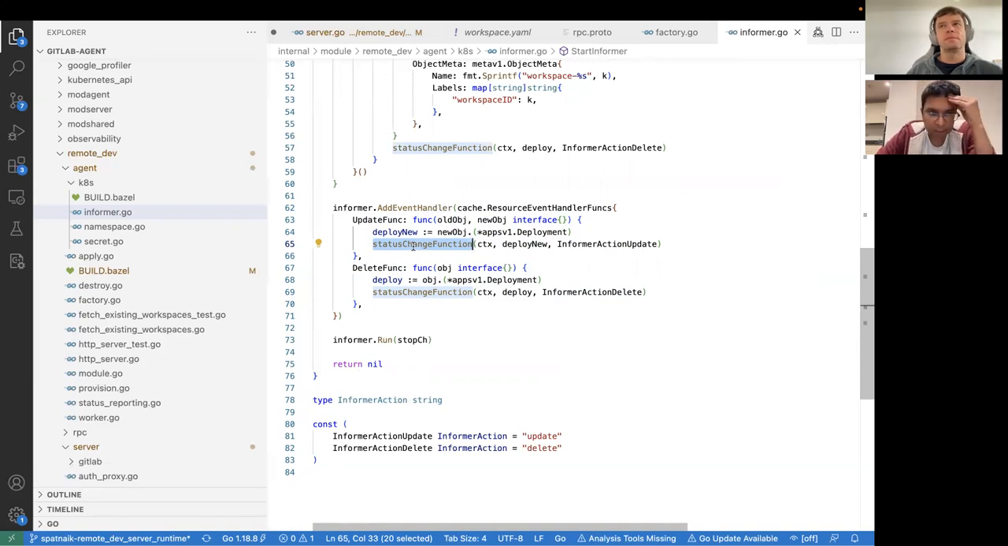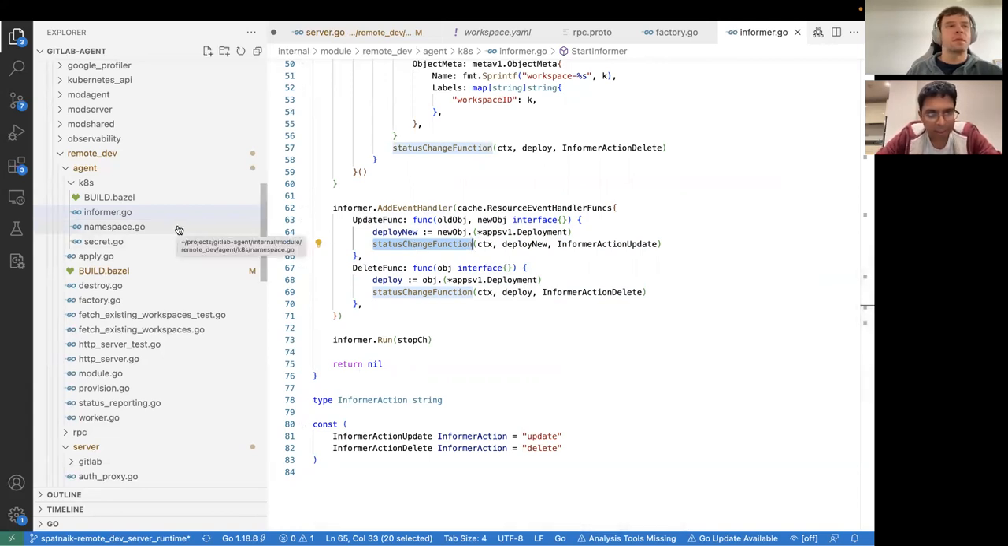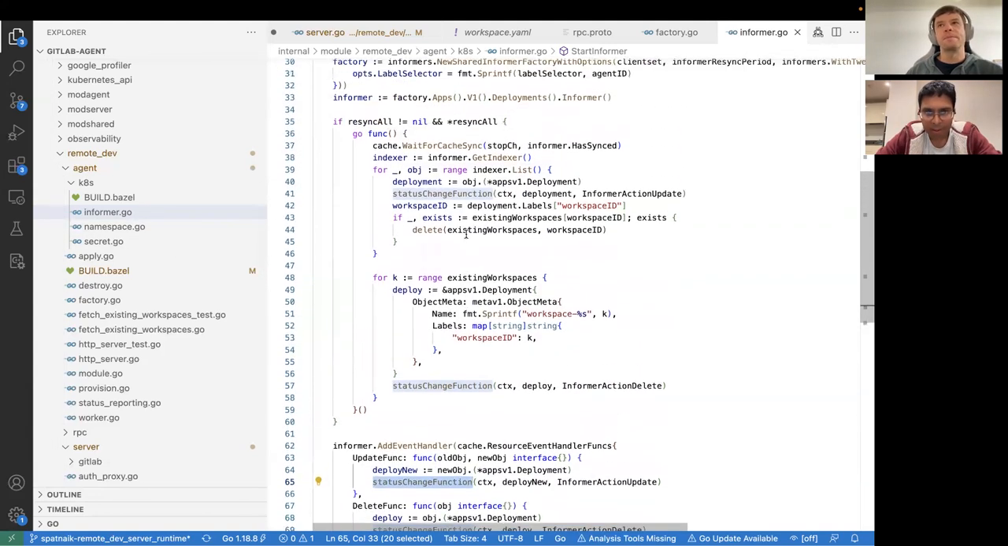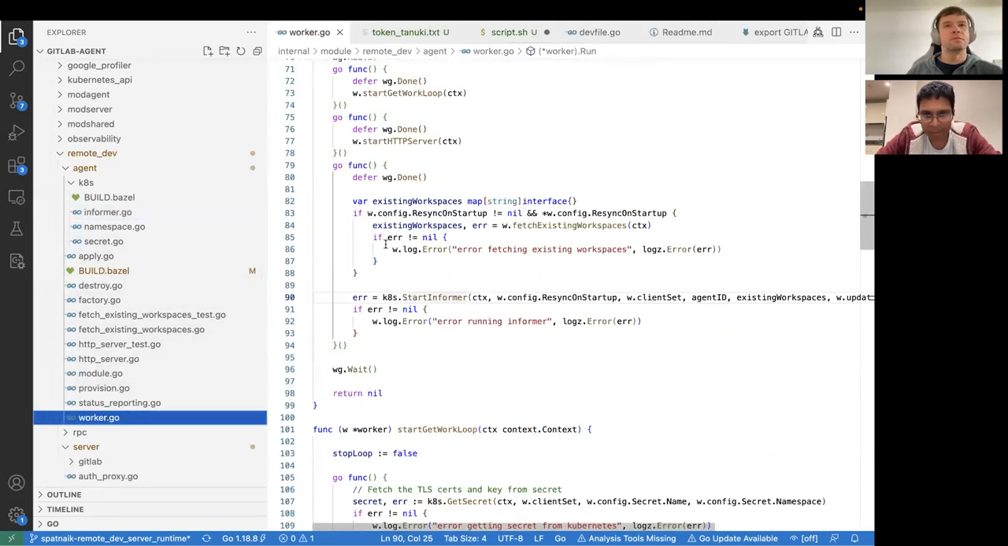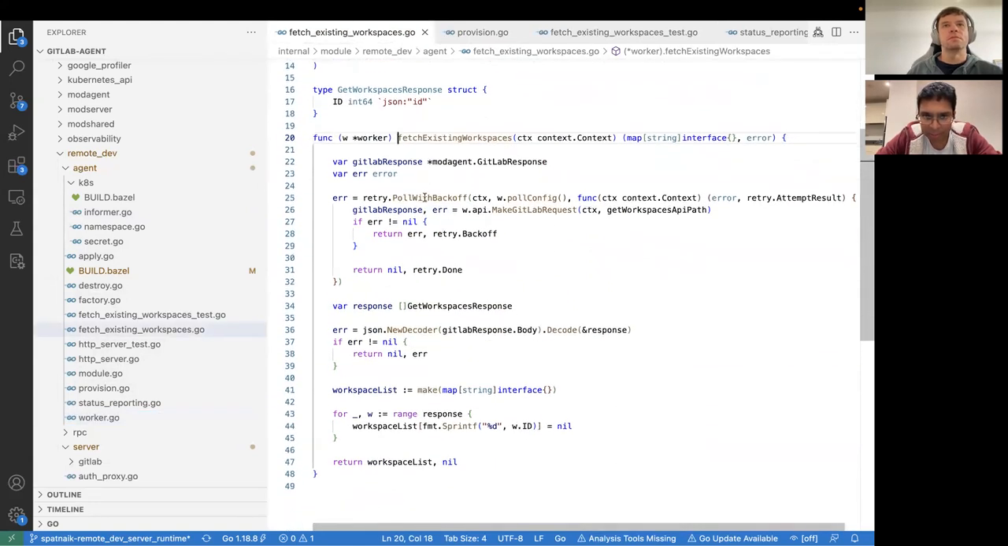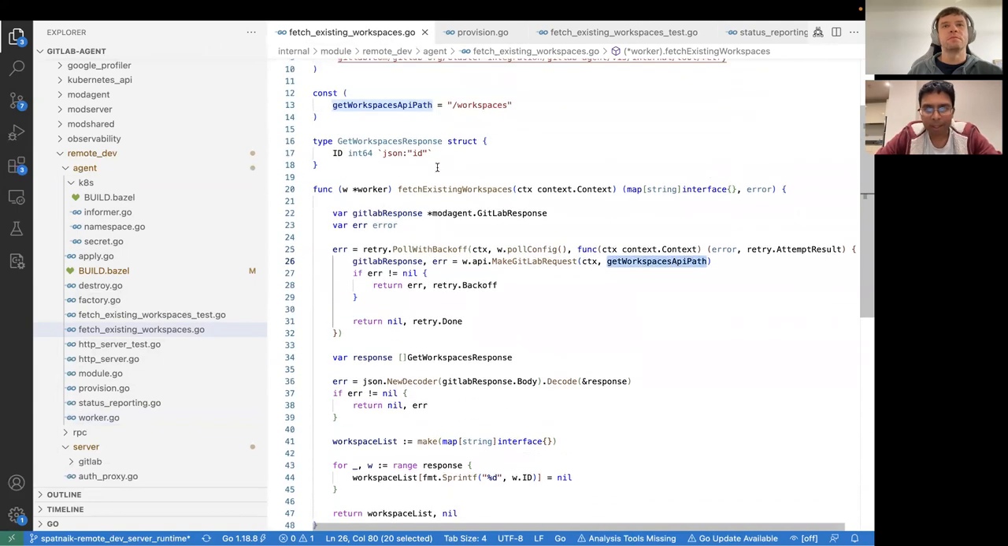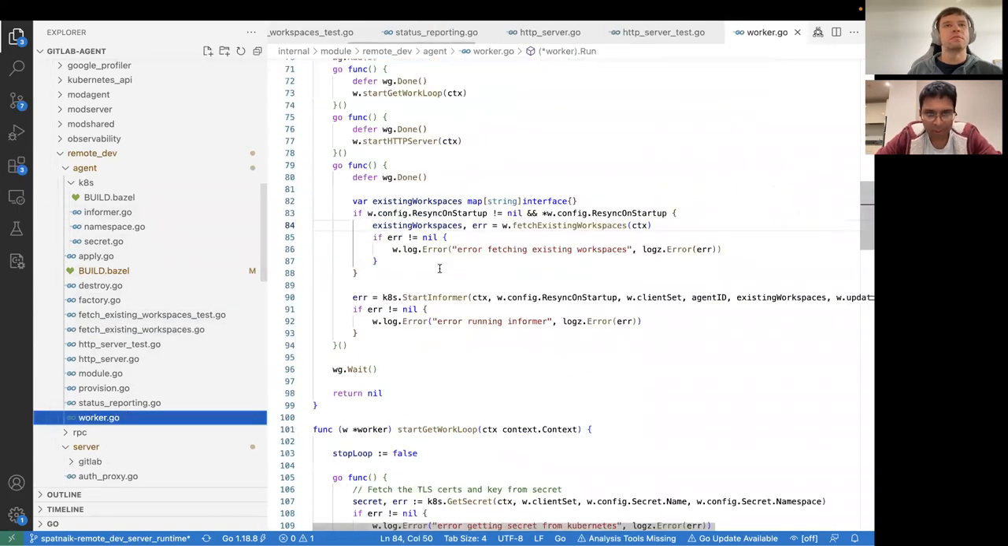Now we could have called it directly. I saw that you had this GitLab Access helper thing. Yep, GitLab Access. I use that somewhere else. I saw that much later. I suppose I could have called that. I am actually using it here for fetching existing workspaces, but not for the status updates. But anyway, I suppose that's some rehashing we can do.